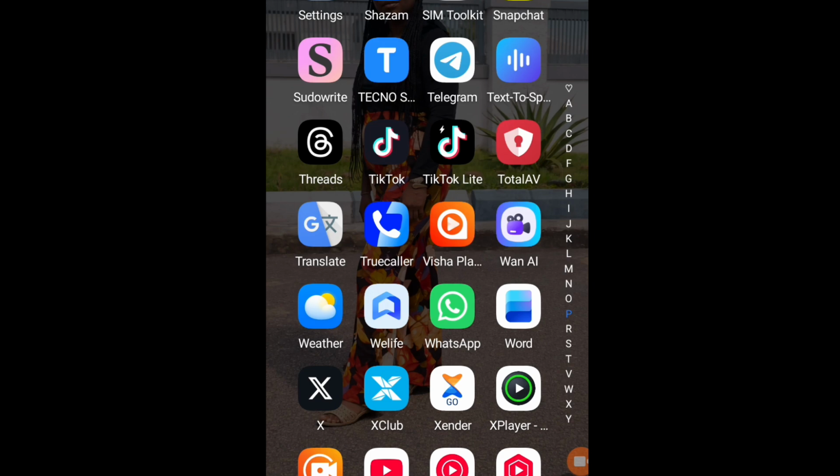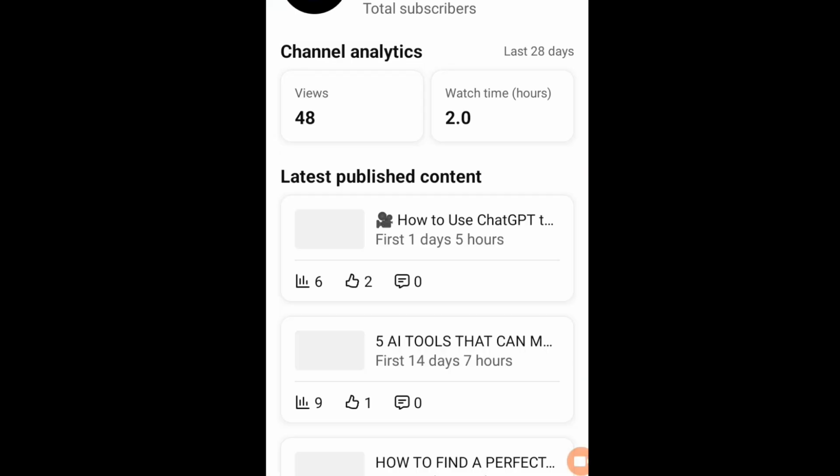This is your YouTube Studio. Open your YouTube Studio, click on it and open it. And in case you don't have YouTube Studio, go to your Play Store and download YouTube Studio.